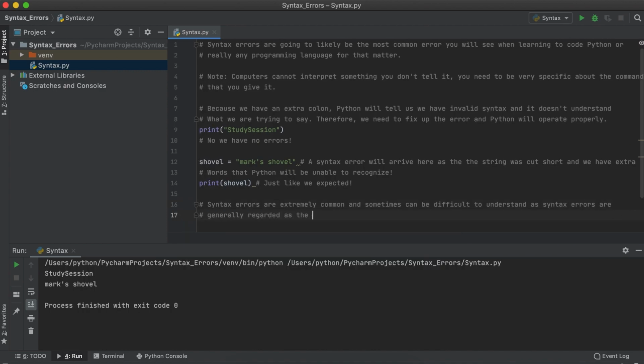Python's syntax errors are generally regarded as the least specific type of error, and they're not always obvious what Python is not liking.